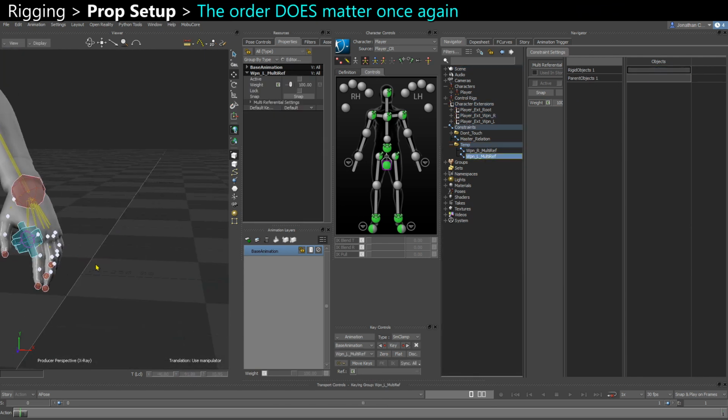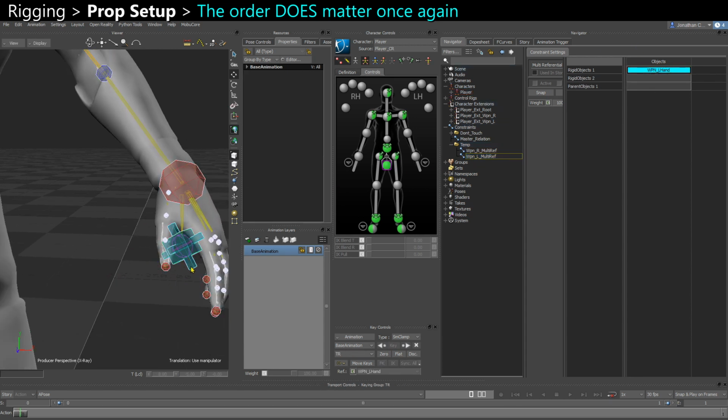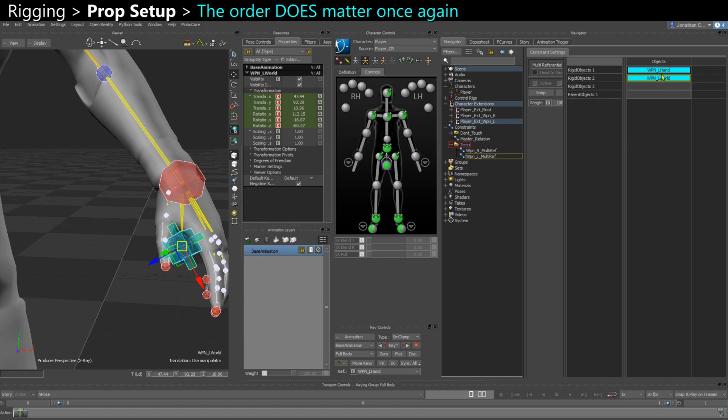Same in the other ref, so I make sure I select first the right hand space control, and then I select the world hand space control. So you want the order of your objects here to match the order of your enum that you created. So my first object is the left hand control, and the second object is the world space control.